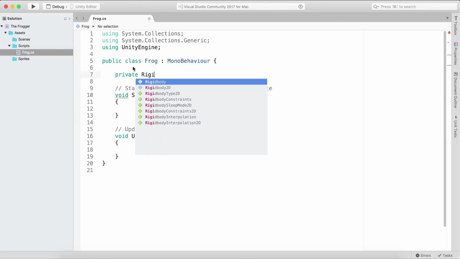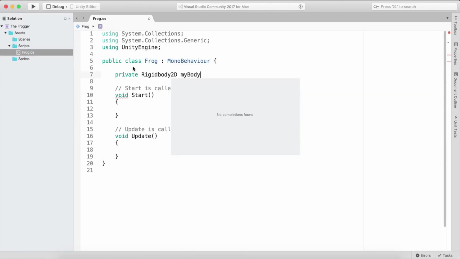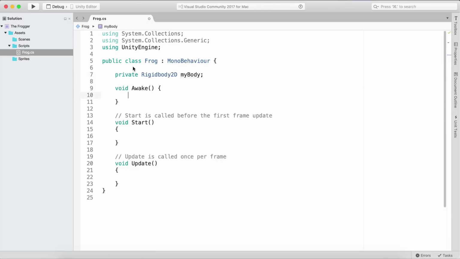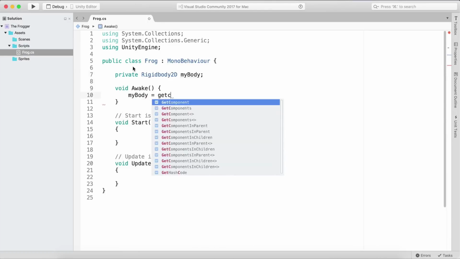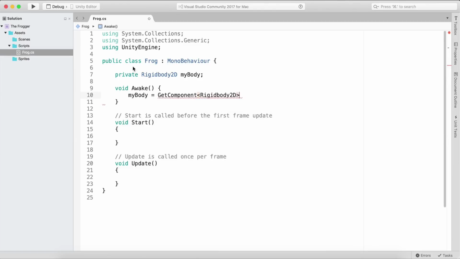So we can say here, private Rigidbody2D myBody, this is how I'm going to call it. And in the Awake function, I'm simply going to say myBody is equal to GetComponent Rigidbody2D.